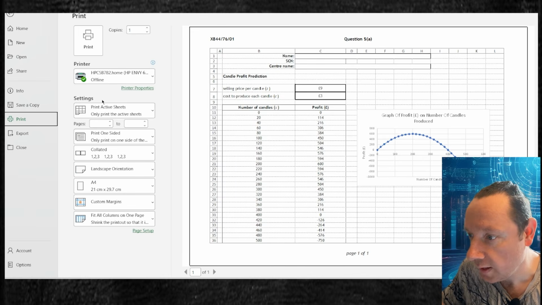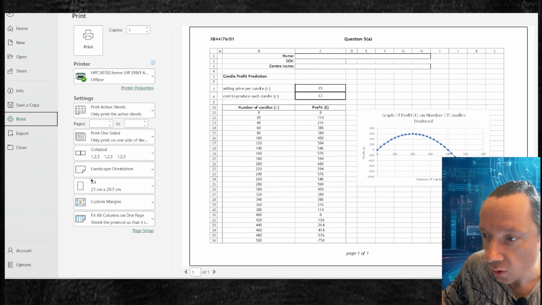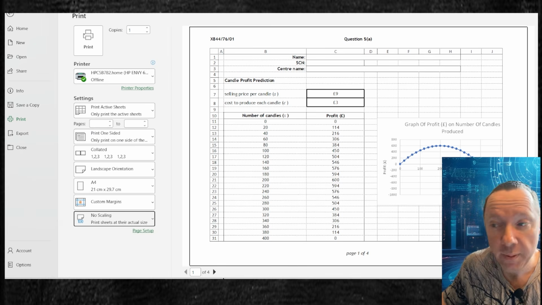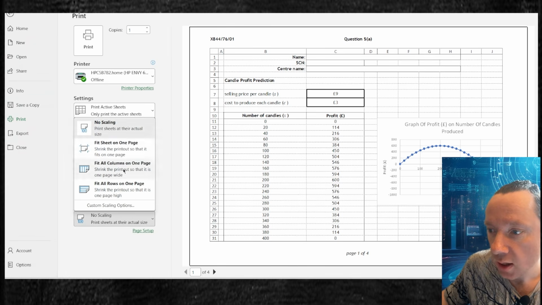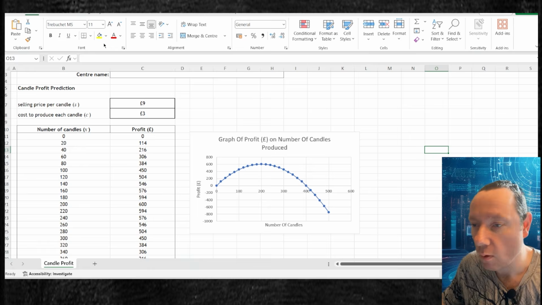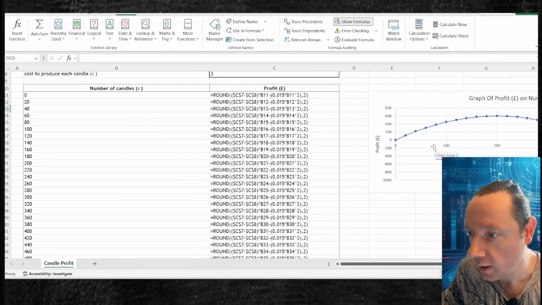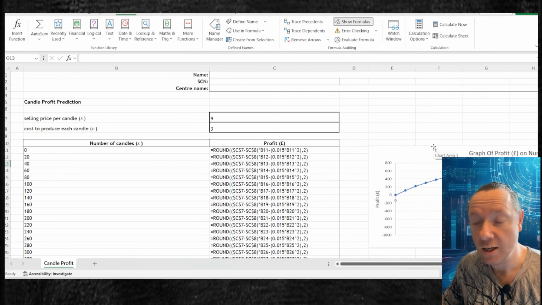One page, I want contained. If I wasn't, I would go down and try and change it. See, if I've got no scaling, I get 4 pages. I only want one page, so fit sheet on one page. Now I want formula view, formula, show formulas. So now look, you can see all your formulas. So that means it can actually mark your stuff, right?